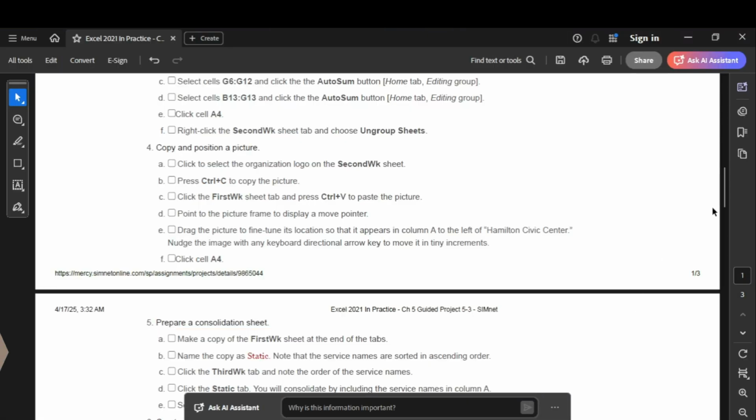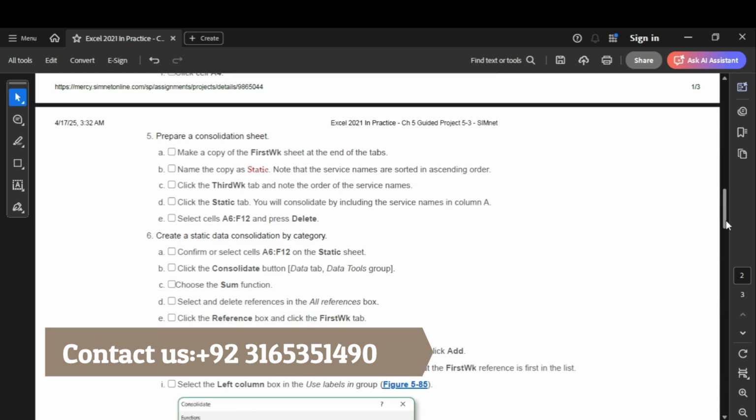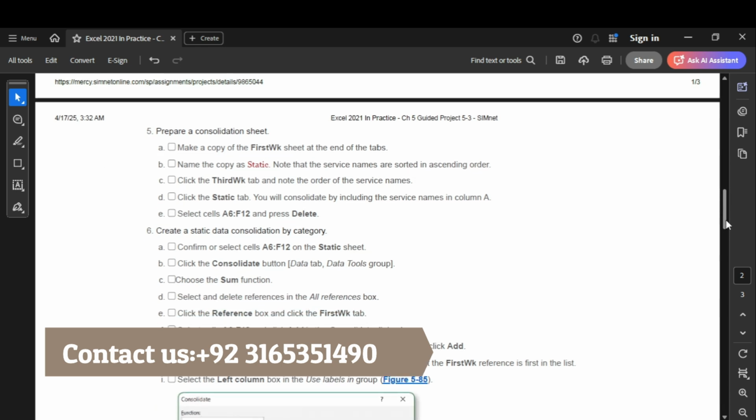So in step number 5, it says make a copy of the first weekly sheet at the end of the statistics.